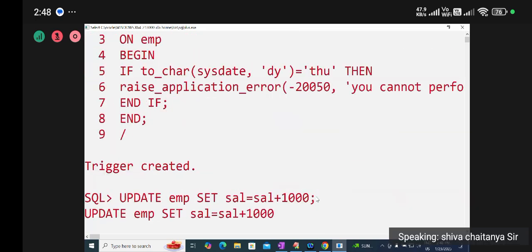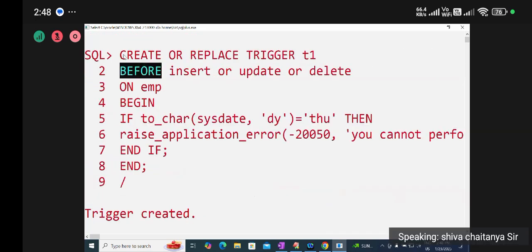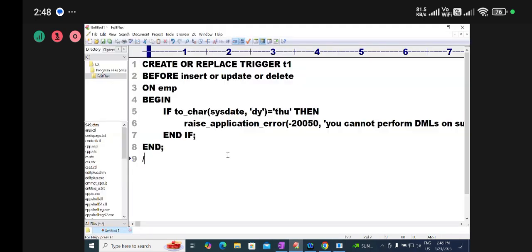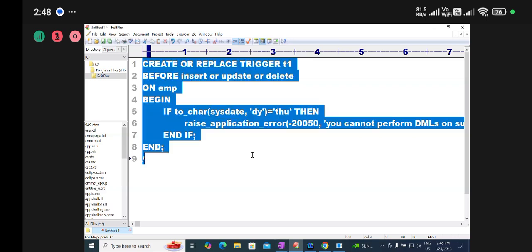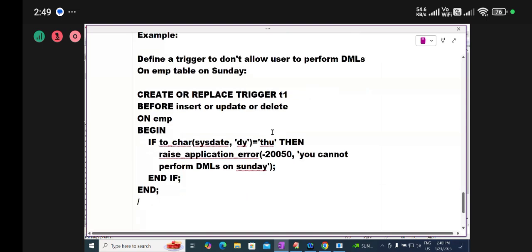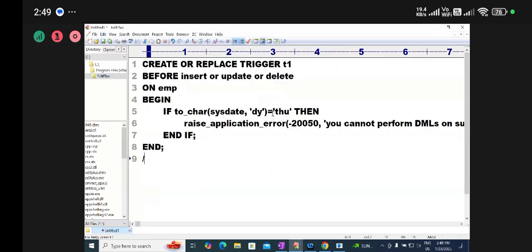So this is about before trigger, statement level trigger. This trigger is before trigger, statement level trigger. Our intention of defining this trigger is controlling DMLs on Sunday, just for testing purpose. I have written Thursday here, but our intention of defining this trigger is controlling DMLs on Sunday.